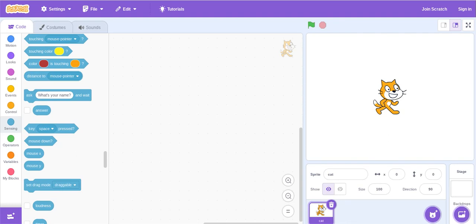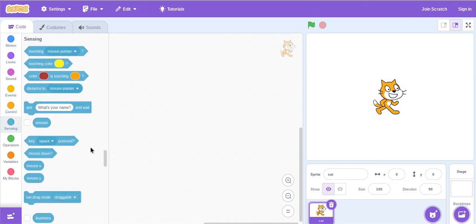Hello guys, welcome back to Scratch Tutorials part number 17. Today we are going to do Scratch programming. In earlier parts we have done motion, looks, sound, events, and a number of control sections too. Today we are going to do sensing, and the sensing part number 3, which is the asking blocks.